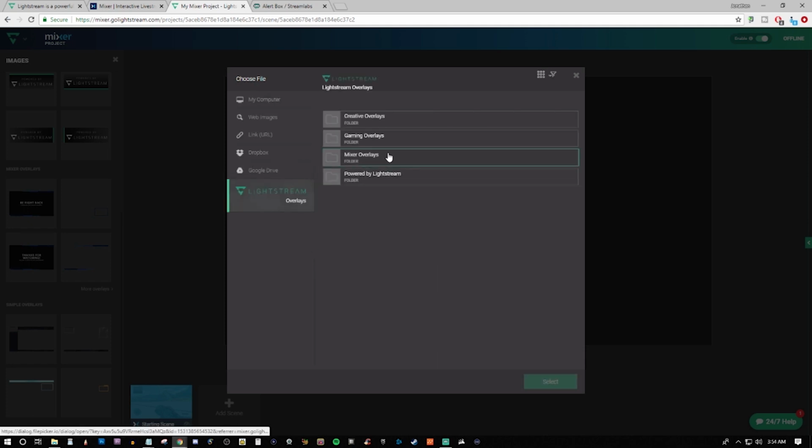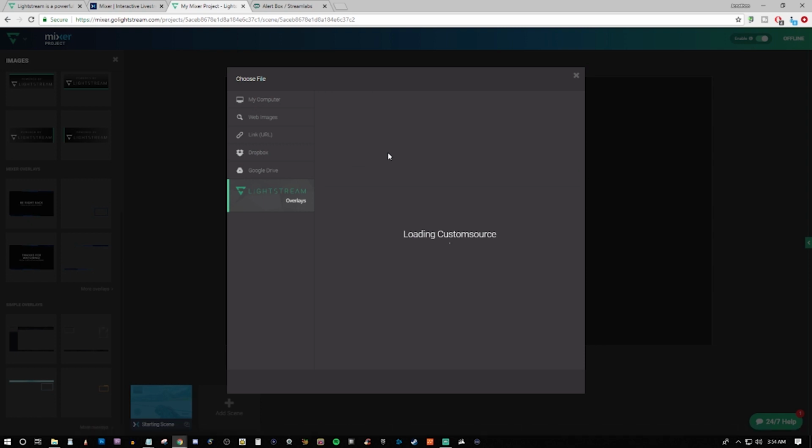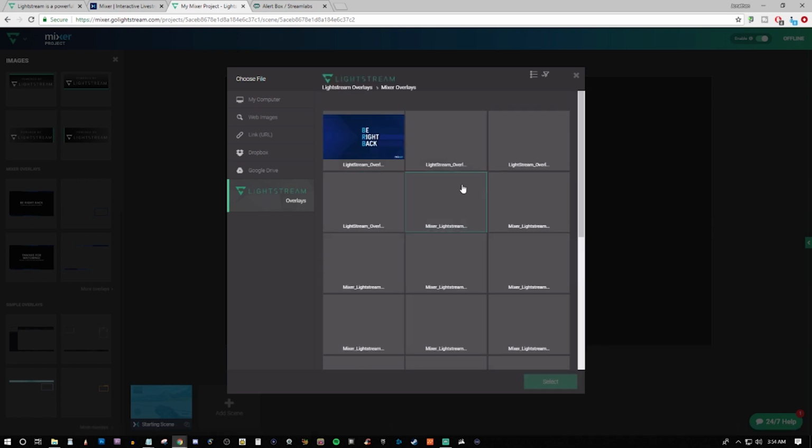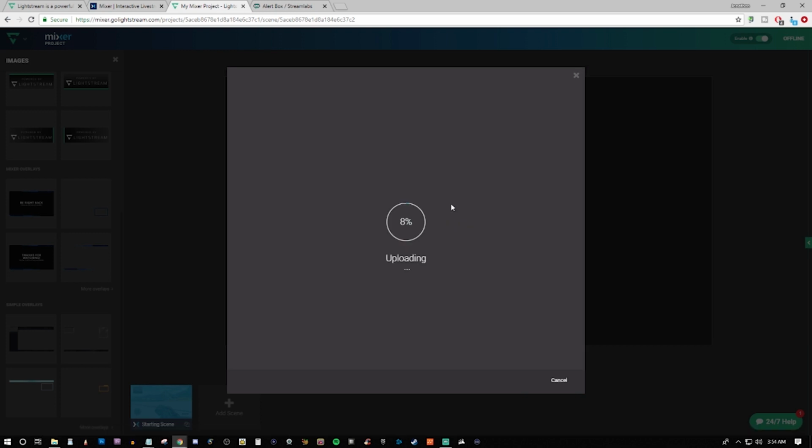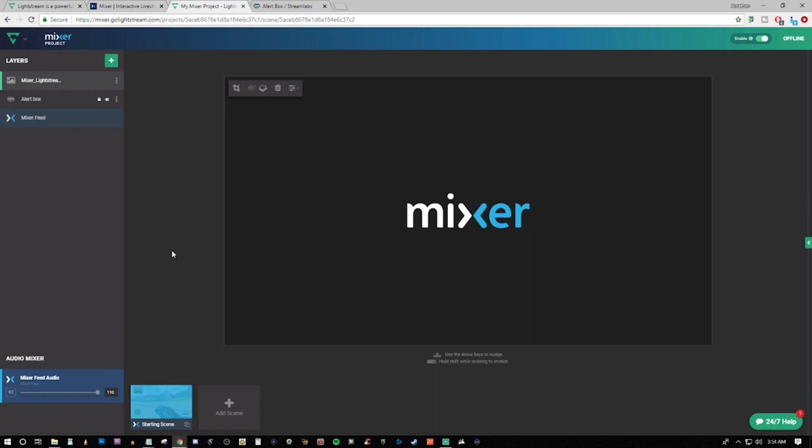You can even go and grab some that Mixer has. So we're going to go to Mixer Overlays, and I'm just going to grab a random one here. We're just going to grab this first one because it's blue. It's easy to see because we've got that black background. So once that loads in, it's going to look just like that. Bam. So now the overlay is done. You're good. Nothing else needs to be there. But now we're going to go and add in the third-party integration.